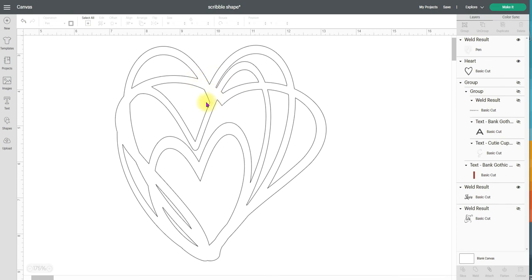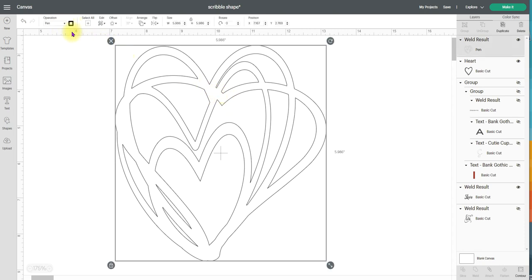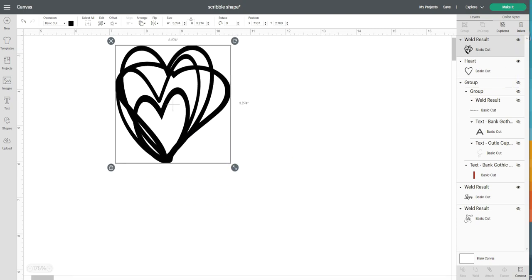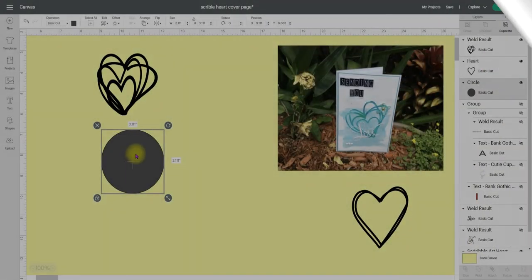So that's all you need to do in Design Space if you have an anomaly in this shape. So we'll select that, and then we'll take that back to the basic, and there you have your shape again. Do the same with your circle.